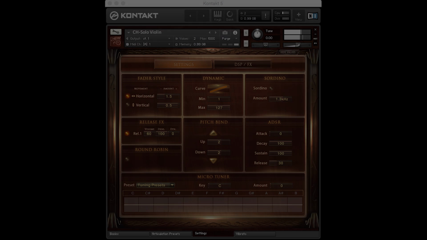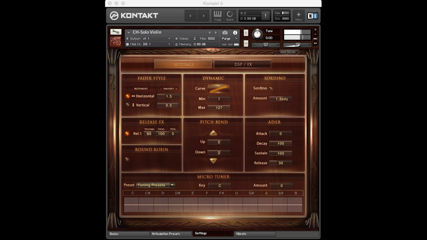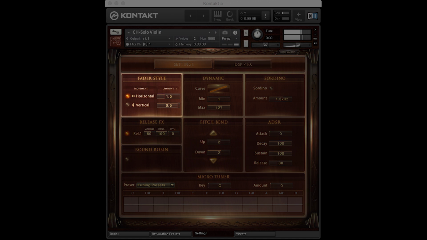Settings. In the settings page, you can adjust many general settings for the instrument. Depending on your favourite workflow, you can edit the behaviour of the faders. You can also edit the detail of the release samples. You can activate round robin, edit the keyboard dynamic curve, change the pitch bend settings, and attack, decay, sustain and release.